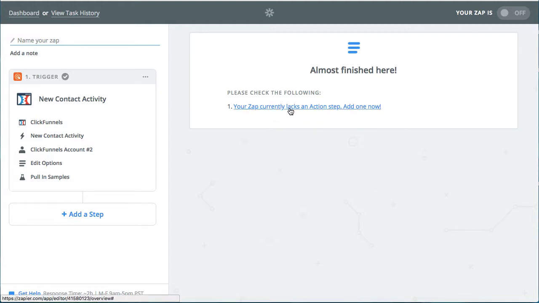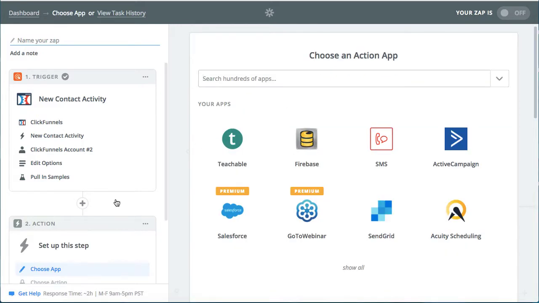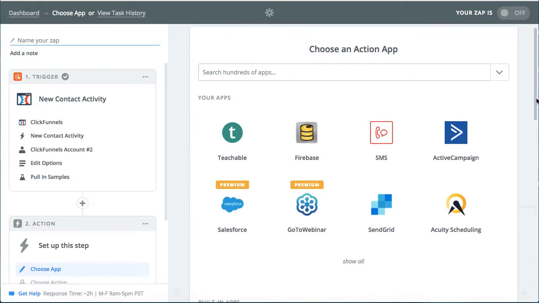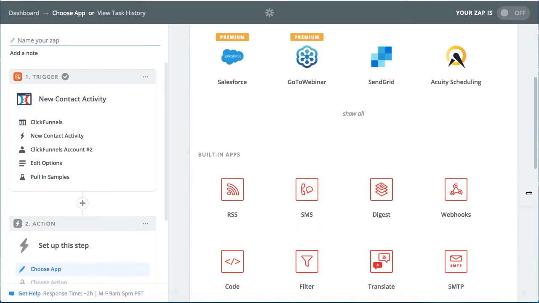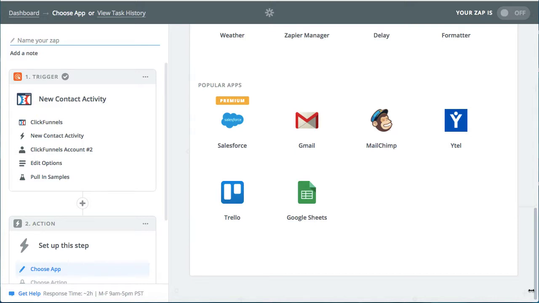Now the next thing that you're going to want to do is set up an action step. It'll prompt you to say that your Zap currently lacks an action step, and if you want to add one, so we'll go ahead and add one. And the action step is going to transfer the contacts from ClickFunnels to an app, so you'll be able to choose an app. As you can see, there are different apps to choose from, and you could go ahead and search different apps.